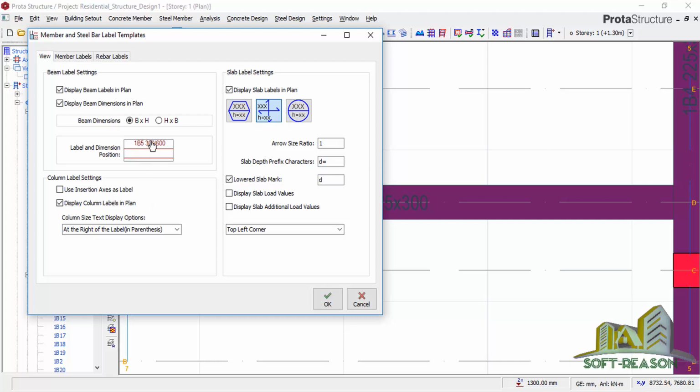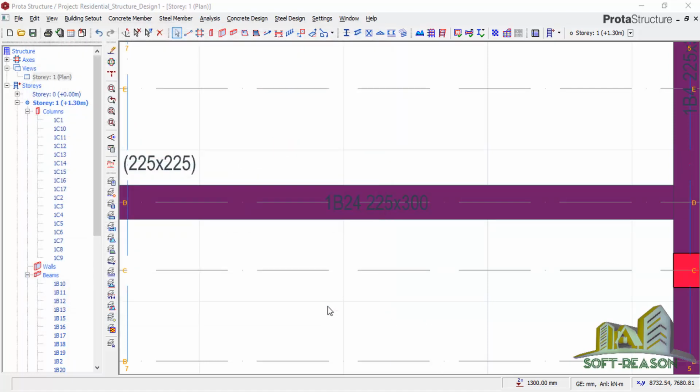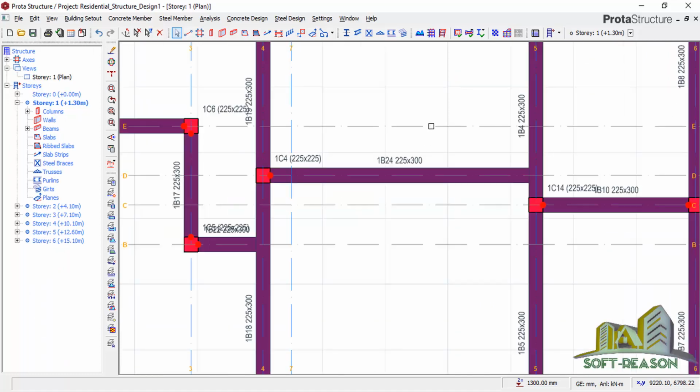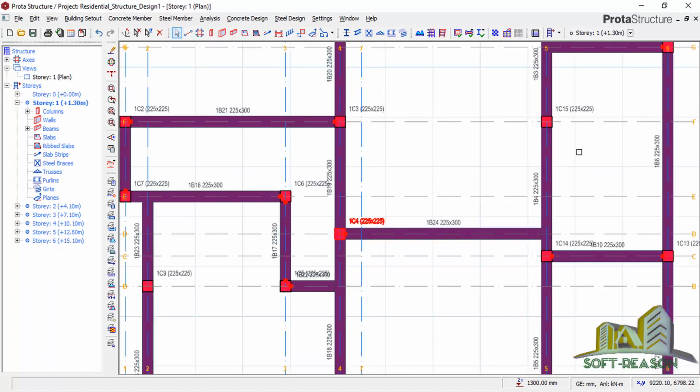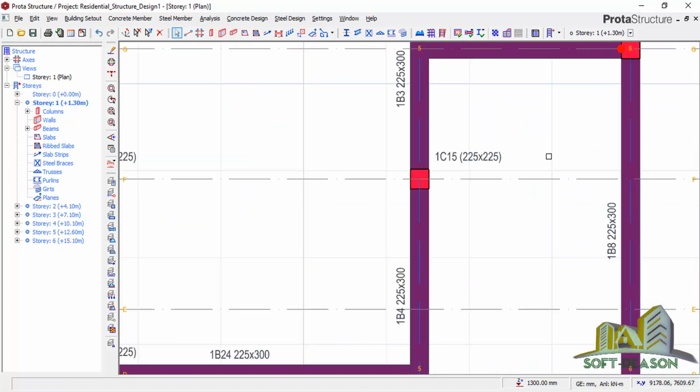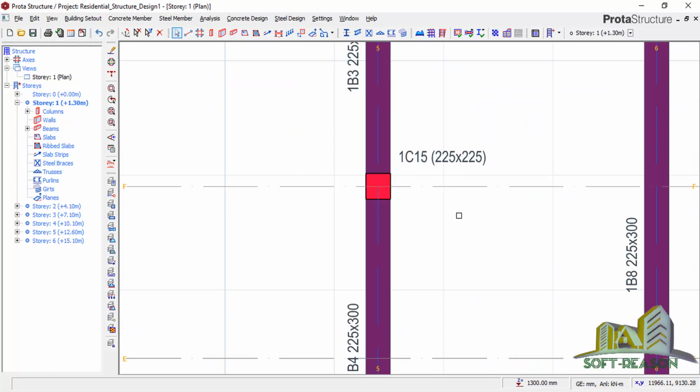Okay, so in this place you can pick here, see it's up now. Okay, and then you have to click on OK. Right, you have something like this. Okay, just like this. All right, so since the column is 225 by 225, I don't want to see this 225 by 225 because I already know the column is 225 by 225.